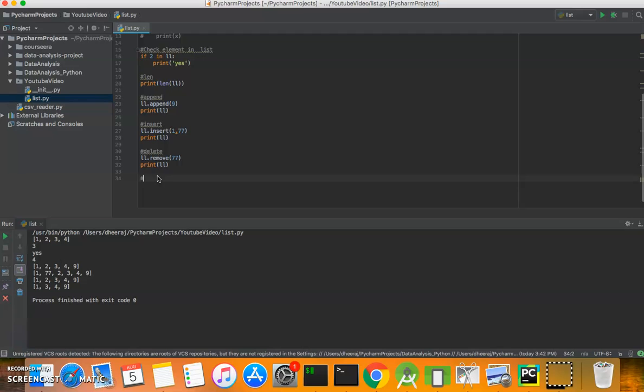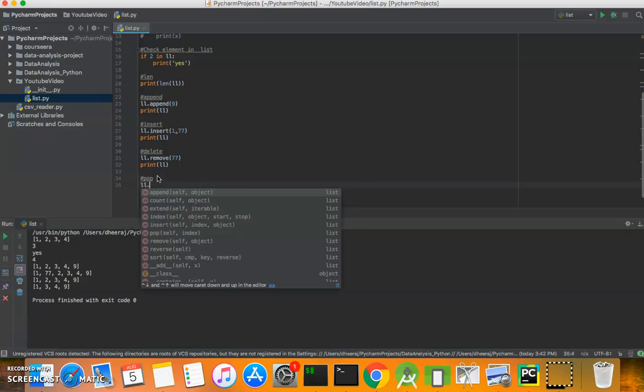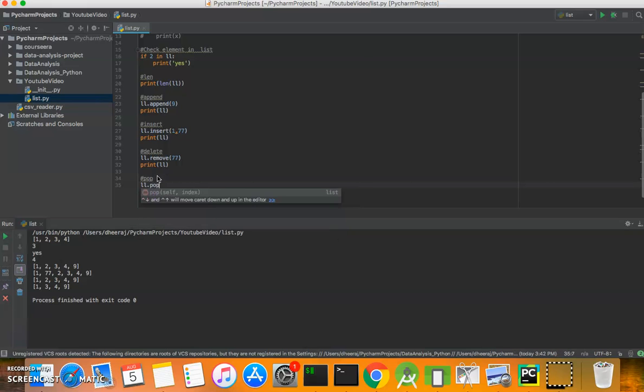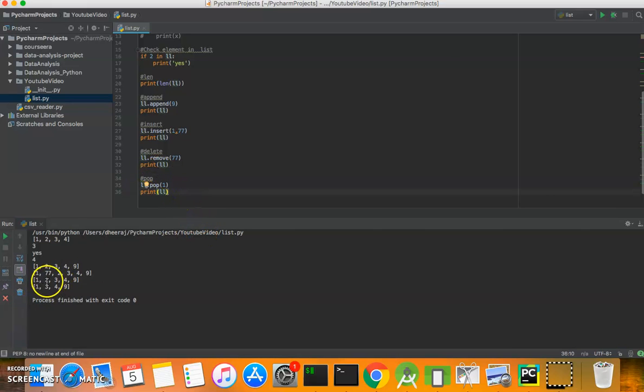Similarly, we can also remove with the help of an index, and for that we use pop. Over here, you see ll.pop, and I want to remove from index 1. Let's try to print this ll, and if I run it, you'll see that the element at index 1, which was 2, has gone in the last print.